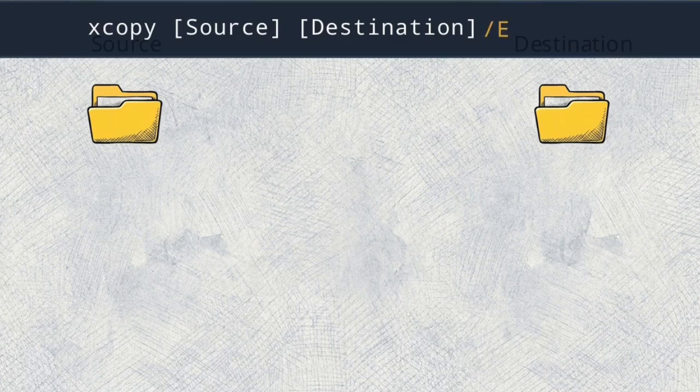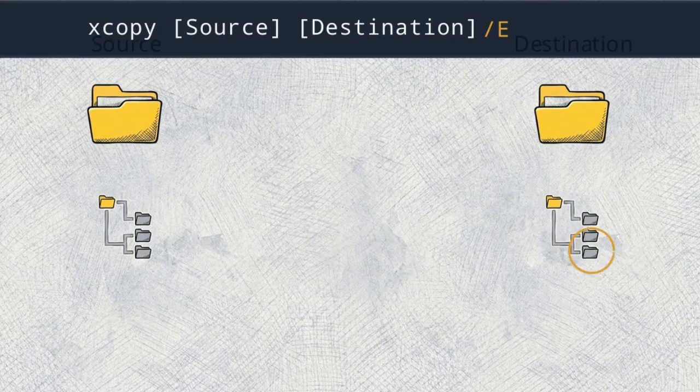We start by typing a space, followed by /E. This forces the tool to copy all subdirectories inside your source folder, including the empty ones, preserving your exact folder structure. Next, we add /H. This instructs the system to locate and copy hidden files and system files, ensuring nothing is left behind.